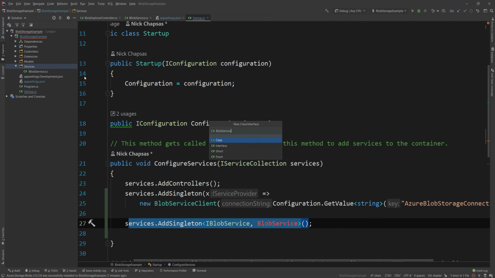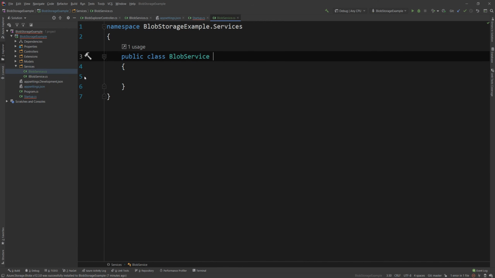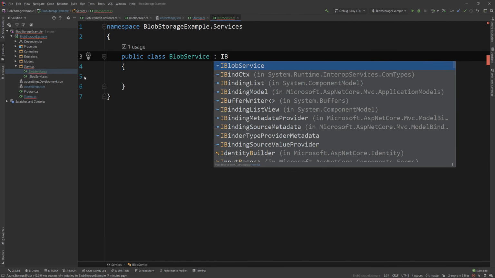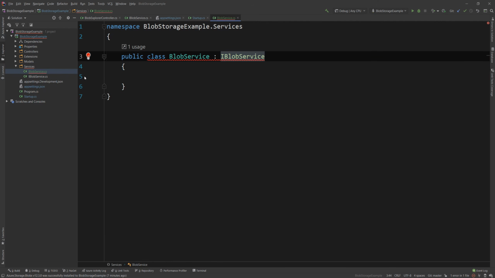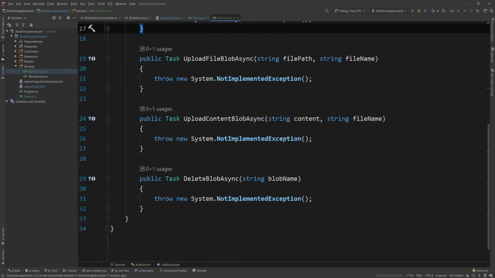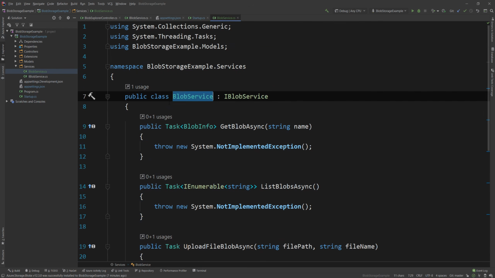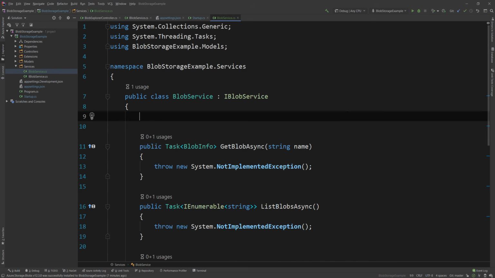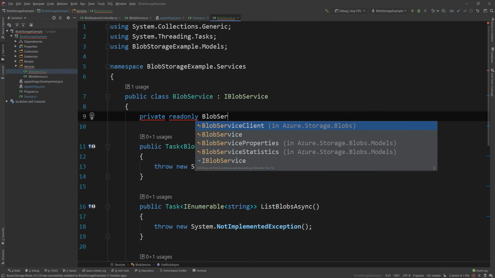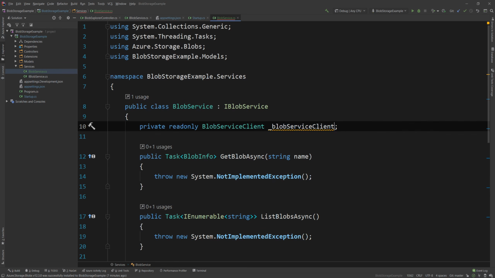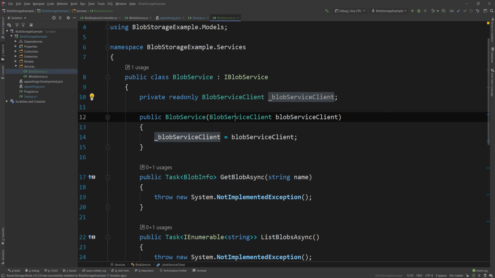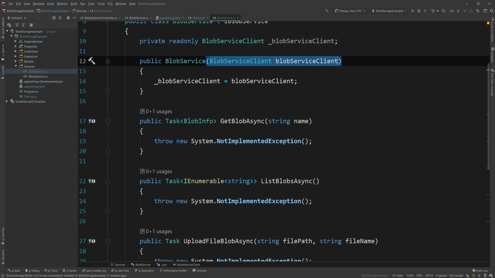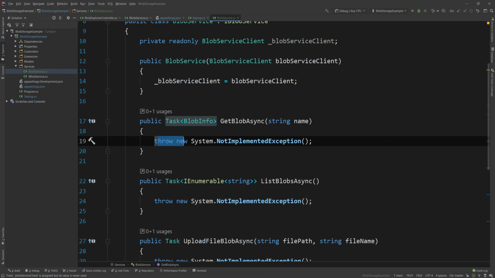And I'm gonna create a new class called BlobService. I'm gonna do IBlobService, so implement that interface and add the missing members. So these are all the unimplemented members. And this BlobService will have a private readonly BlobServiceClient injected to it. And we're gonna inject it through the constructor. And now we will use that to implement these methods.